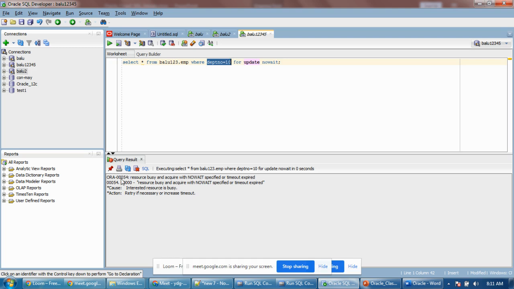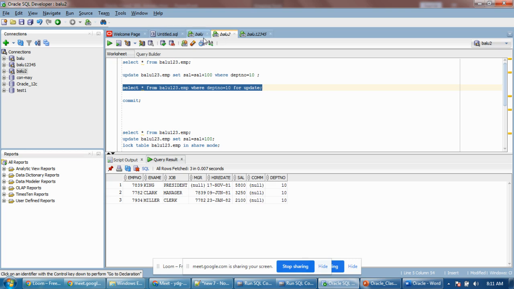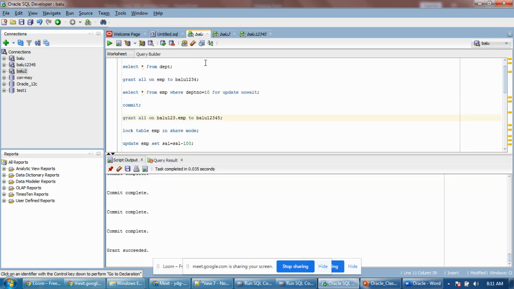By seeing this error, the other user can understand, right? Resource busy means somebody is already using that table. So let him complete his task, and after that I will execute. Like that, he can understand it. Otherwise, it will be in lock mode. So the other user should release the lock.